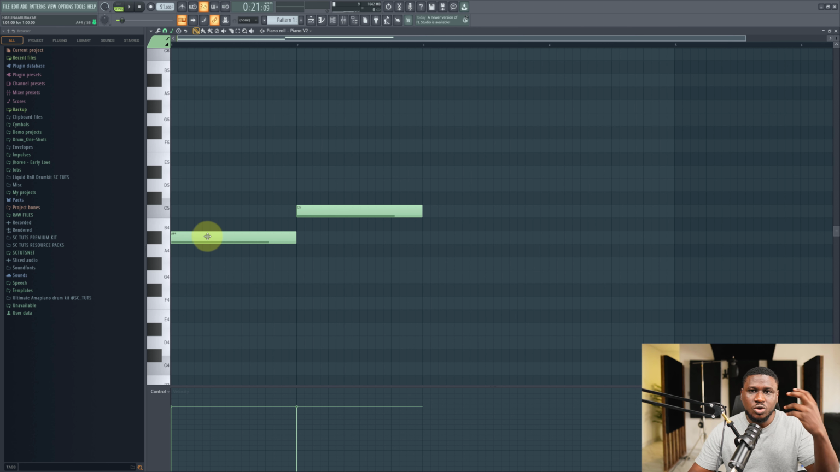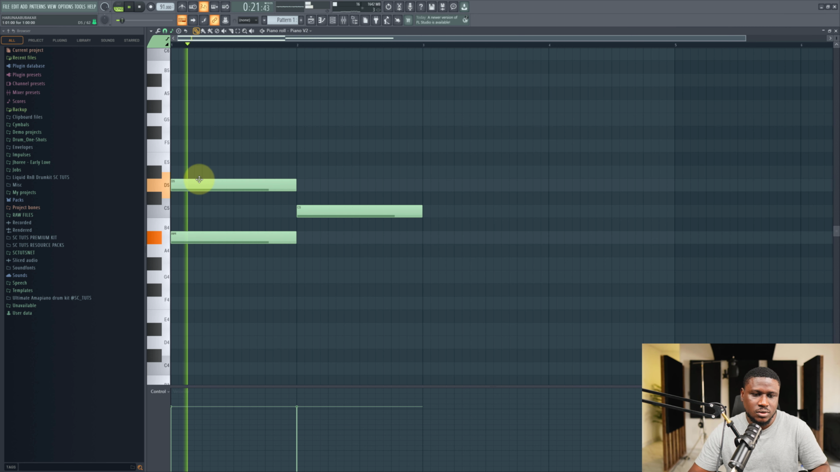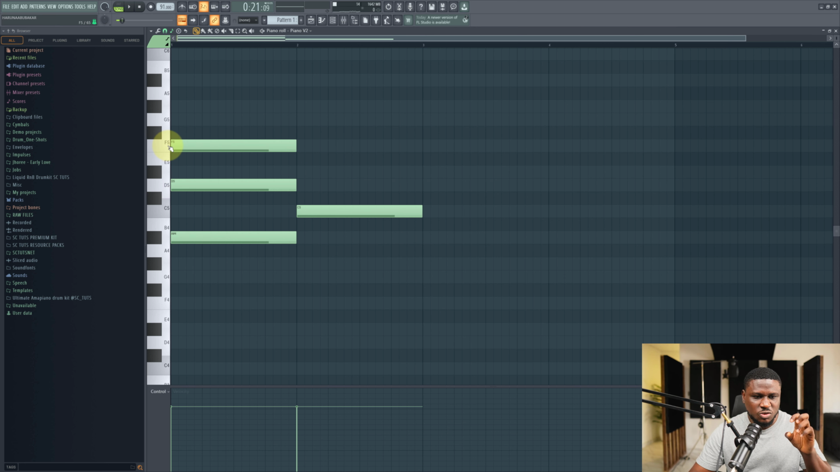Then let's try to create a simple chord progression 1 3 5. So wherever I start from is my number 1. In this case, this is my number 1. 1 2 3 4 5. Now, even if your chord is wrong, you can still move it around to find the right chord very easily in FL Studio. But let's hear how it sounds first.